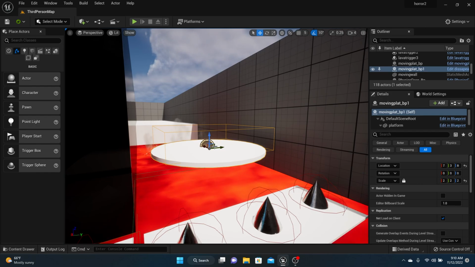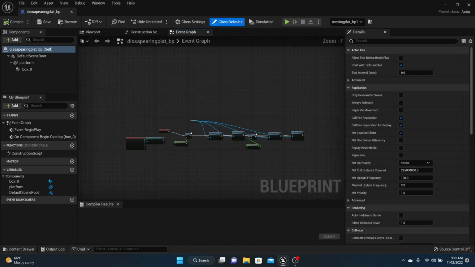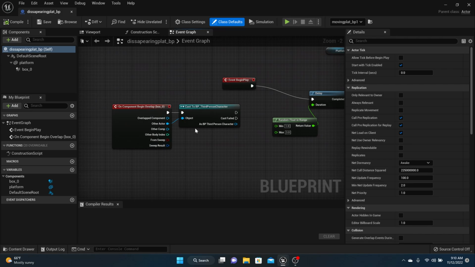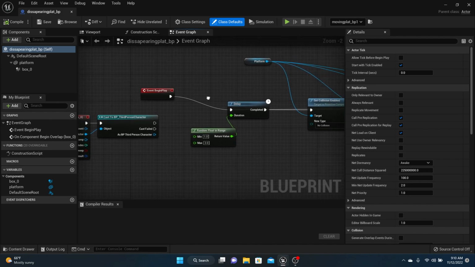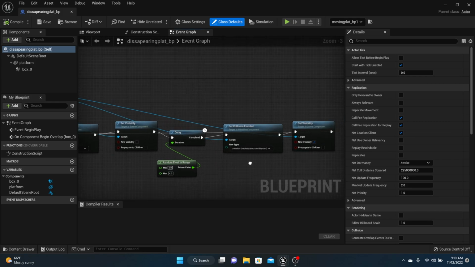So for your disappearing platform, go into the blueprint for it real quick. I may have changed mine already, but I wanted to show you guys a better way to do this, just to make it a little bit more clean. Instead of having everything on begin overlap for the box, just move it all the way up to the event begin play. Everything. And if you have it on the event begin play, it should work correctly.